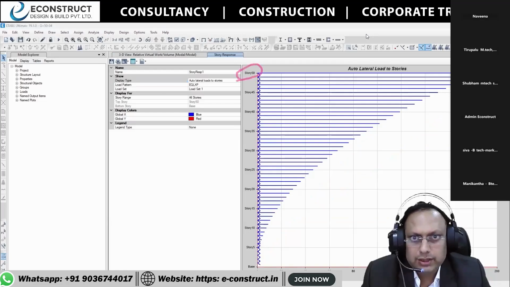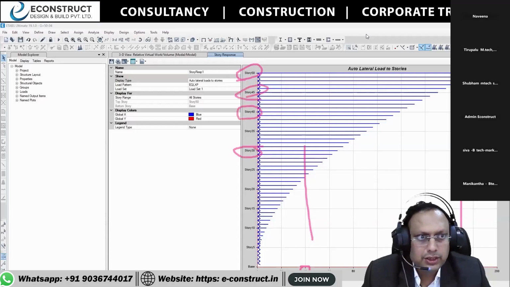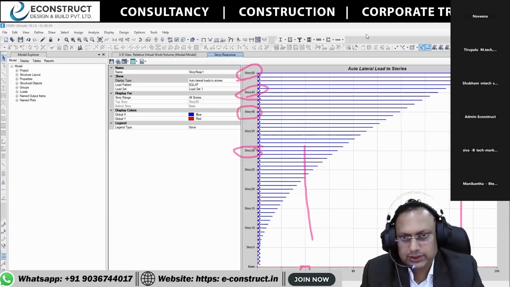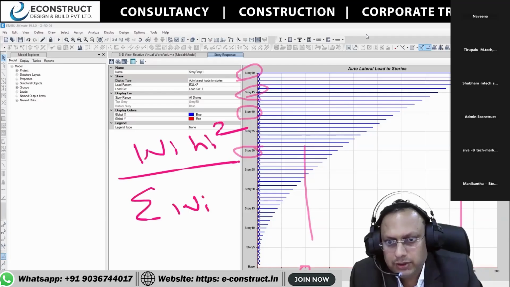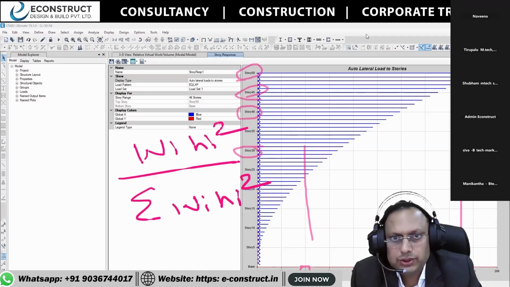So on the 58-story building, this is the total force over here. See here, the graph. How much is the force acting on story number 30, story number 40, story number 45, lateral loads? You know that there is a formulation: WiHi squared divided by the summation of WiHi squared. Based on that, you will see the figures automatically.